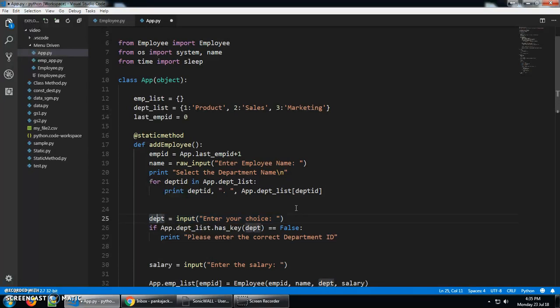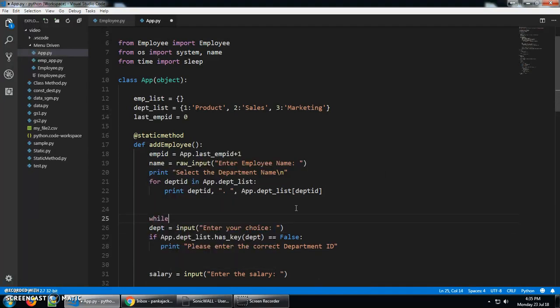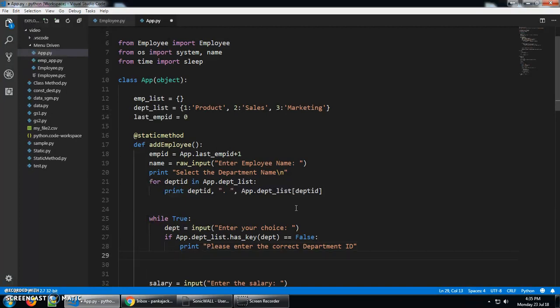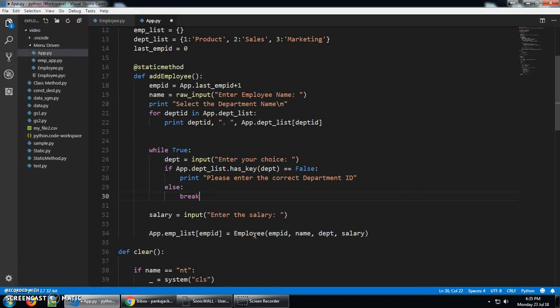So instead of doing this, we can put one while loop, true, and all this statement comes under that while loop. So if the taken dept exists in this list, and if it is false, then this message is printed and the loop will continue. Otherwise we will put one else block, and in that we are going to break this particular loop. Now this loop is broken when the department key entered by the user exists.